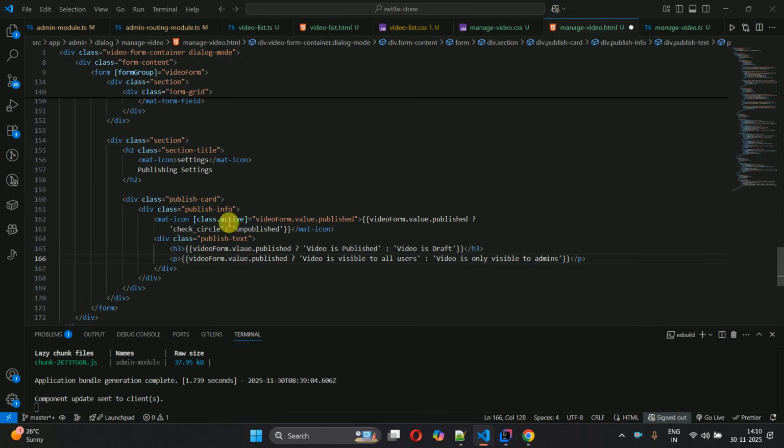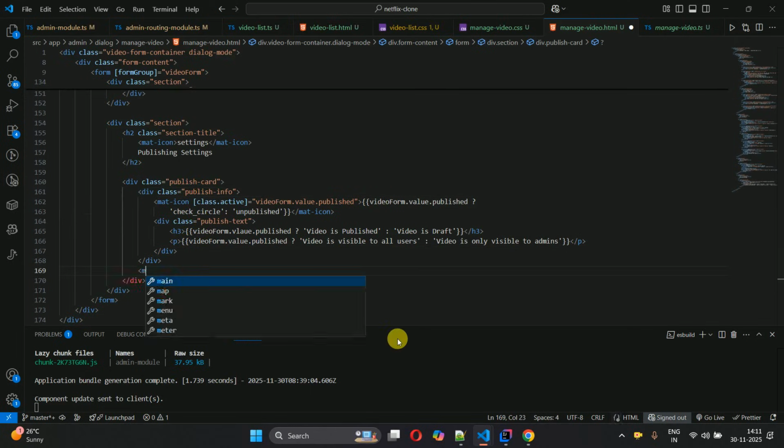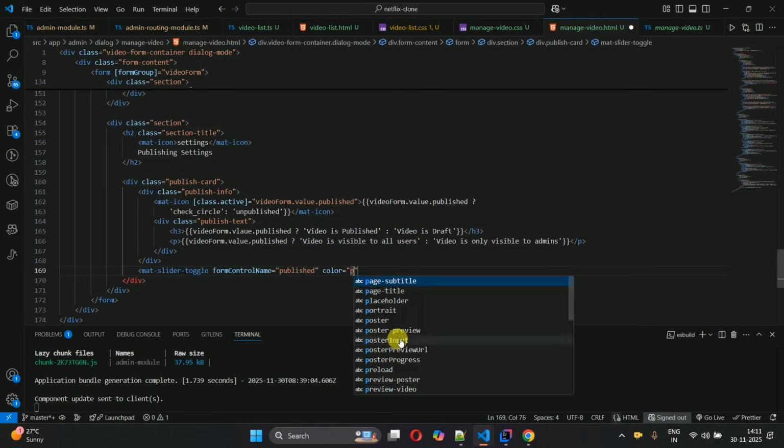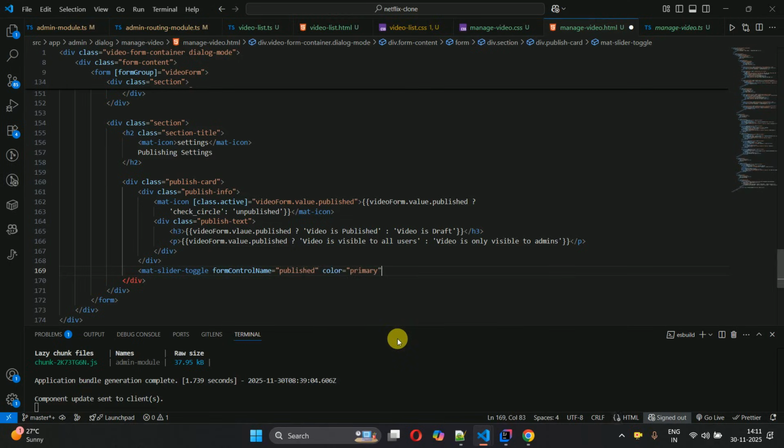And then the div information needs to be closed. Outside of the publish info and inside of the publish card, we just have to add a mat-slide-toggle button. So on the basis of a click on it, it will change, right? So formControlName published, and the color will be primary. And just close this one, save this.